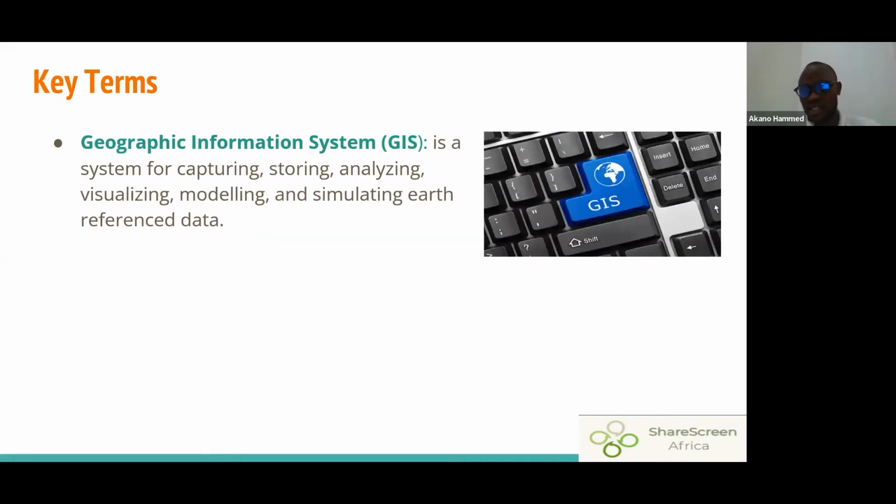Then we move to GIS. Most people are used to GIS, and we accept it like that, but in real terms we should know the fundamental understanding of these tools. A GIS is a system for capturing, storing, analyzing, visualizing, modeling, and simulating Earth reference data. How can we use GIS for data capture? There are different packages in QGIS which you can use to extract data, and even in ArcGIS as well.